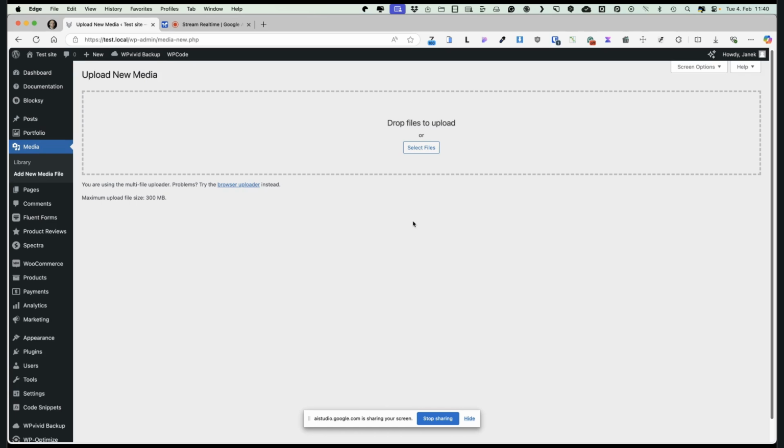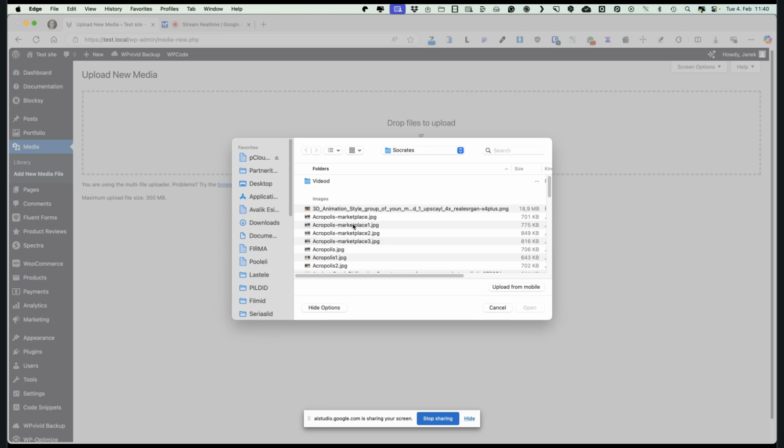Now you should see an area that says Drop Files to Upload or a button that says Select Files. You can either drag and drop an image file into that area, or you can click Select Files and choose a file from your computer. After selecting a file, it will upload into your media library.